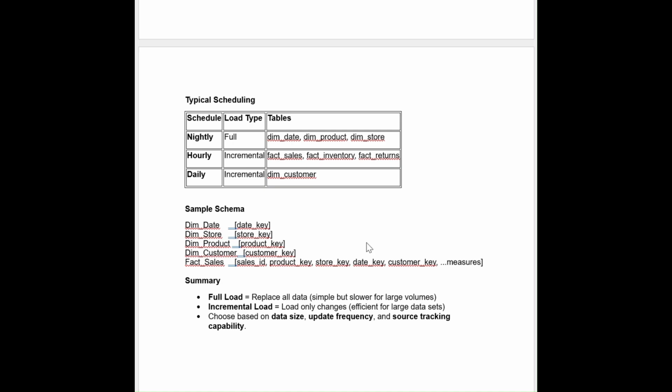So finally, coming to the conclusion of the discussion, full load and incremental load is the topic of the discussion. Full load replaces all the data every time. You have to decide based upon the different use cases, different possibilities I discussed with you, like simple but slower for larger volumes. So you have to decide for the simple data and unpredictable data. That way you have to decide it.